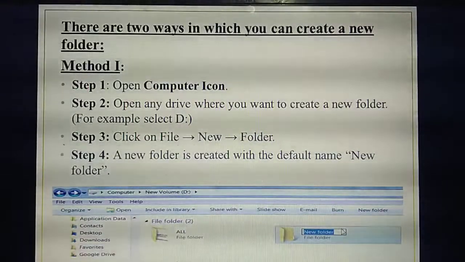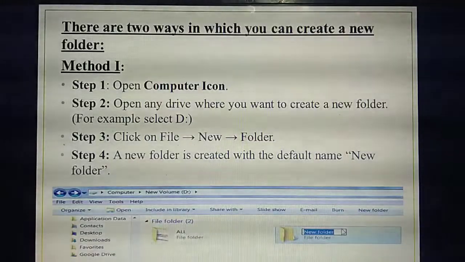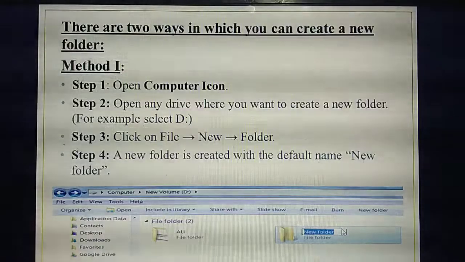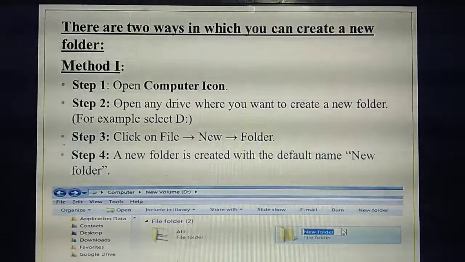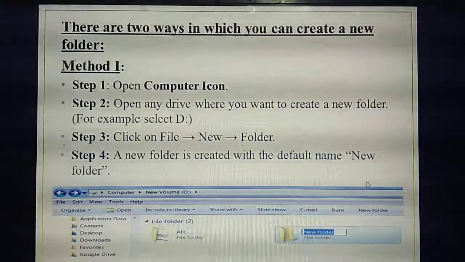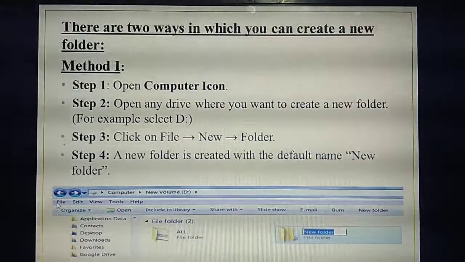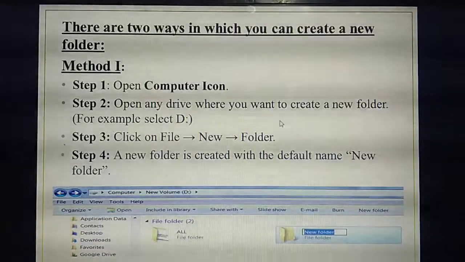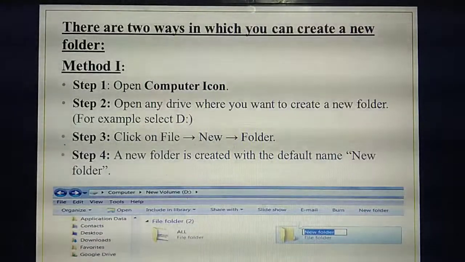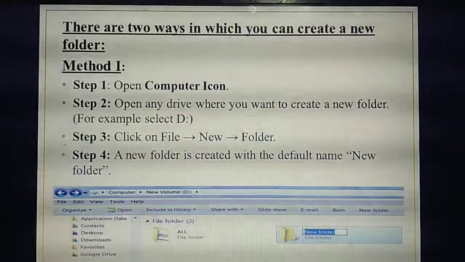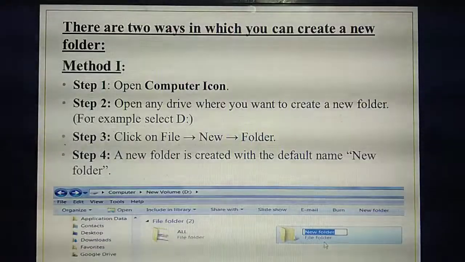This is the first method for creating a new folder. So what's the first method? First you need to click the Computer icon. Then you need to select any one of the drives. Then from the menu bar you need to click which menu? File menu. From the File menu you need to choose which one? New. From New you will choose Folder. If you click Folder, the folder will appear like this. So this is one of the folders. By default the folder will be displayed with the name New Folder.